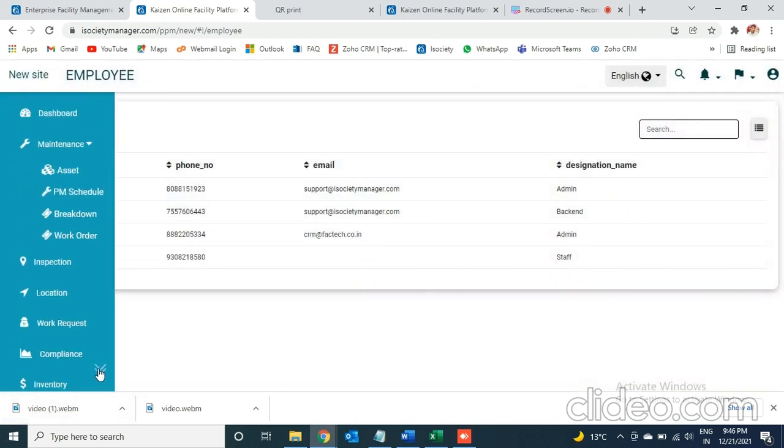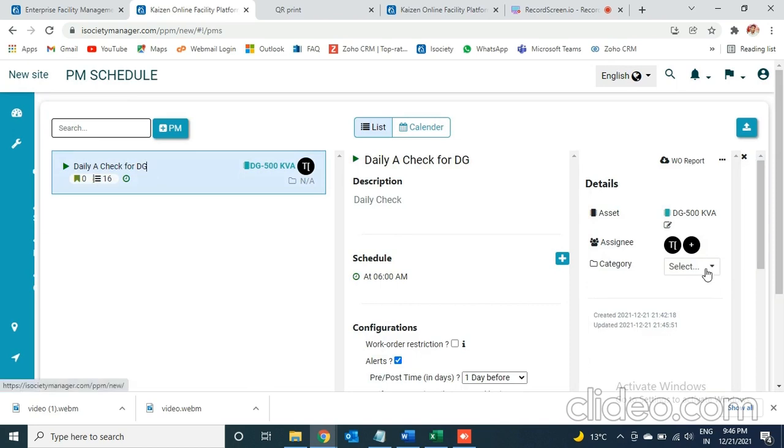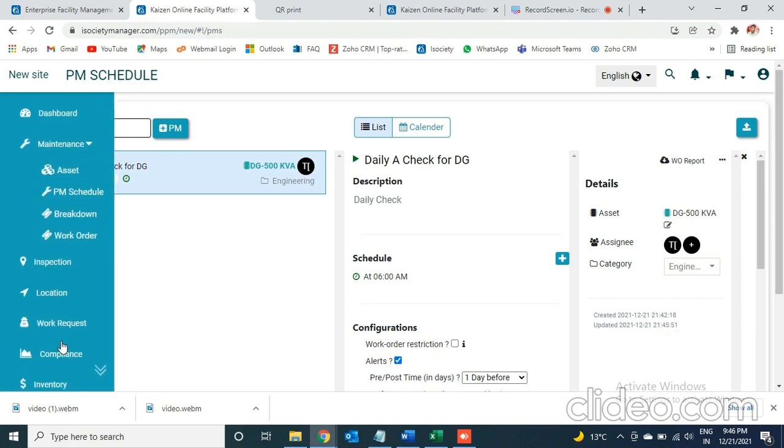Now I'm again going to my PM schedule. Category. You can see the multiple categories there. I'm going to take the example of engineering. We can also create our own category from here.